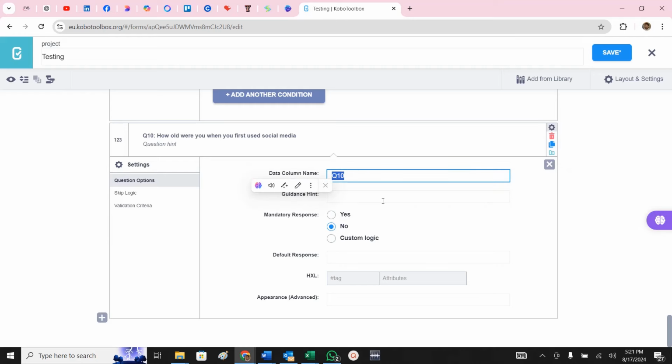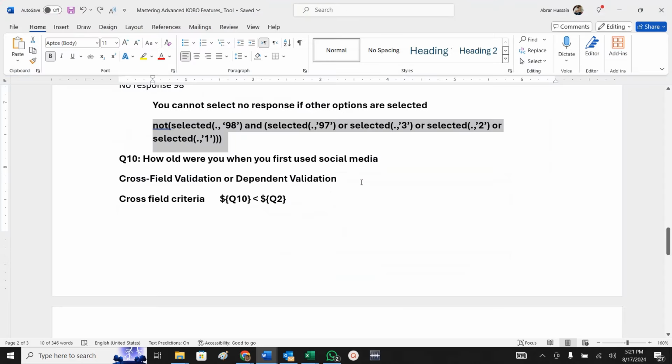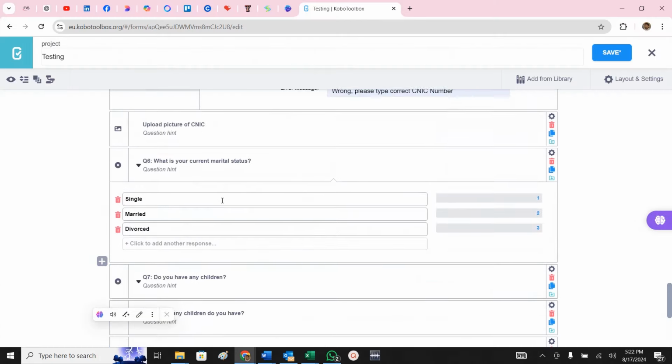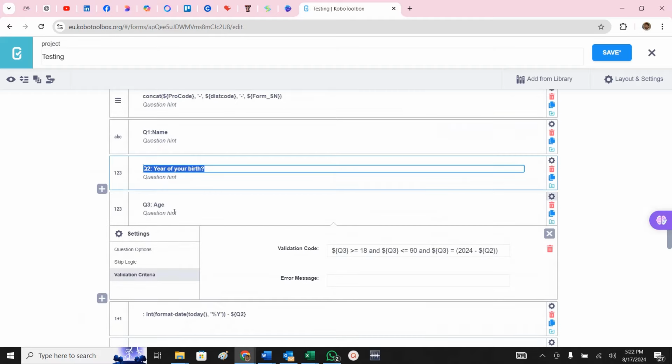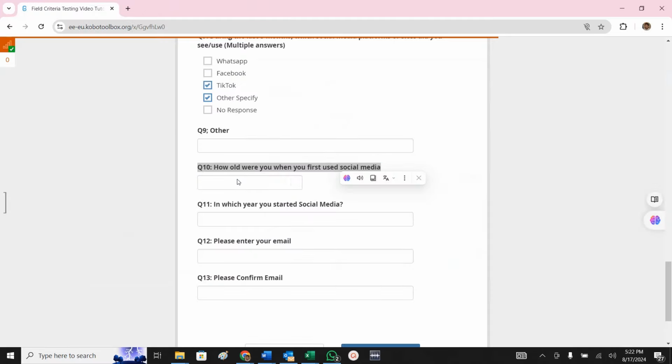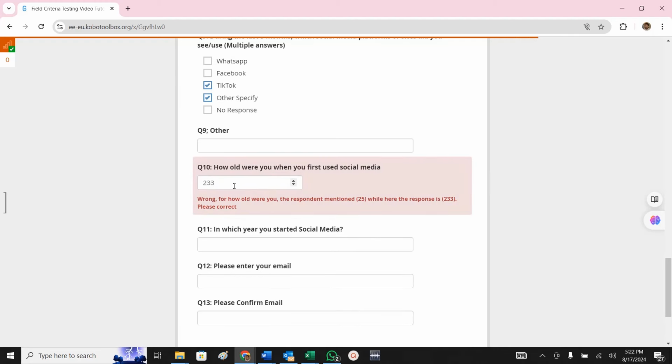Small, specific. This is cross field or dependent validation. The number of years the respondent mentions here must match with the year of birth or the age column. So it should match with that. For example, if I type here 233, it says wrong.